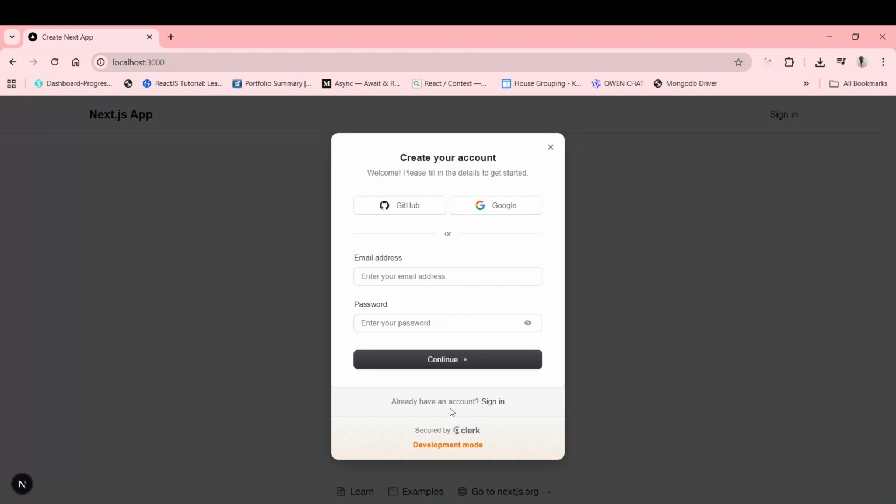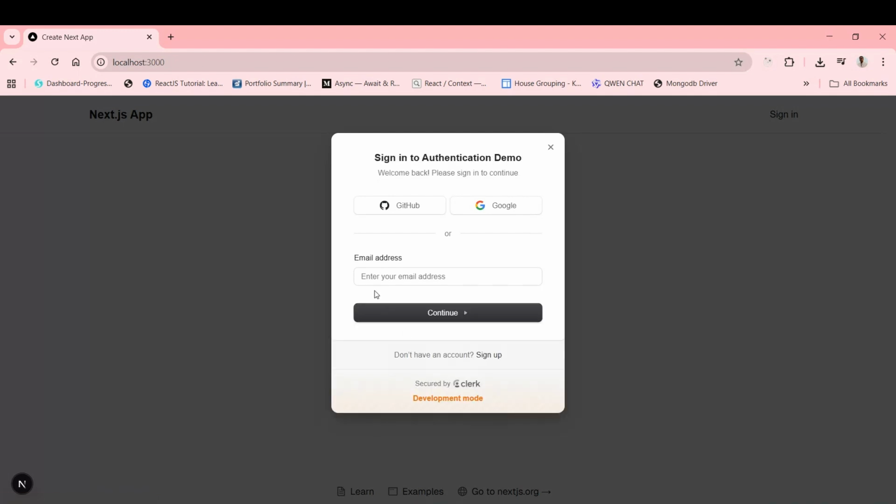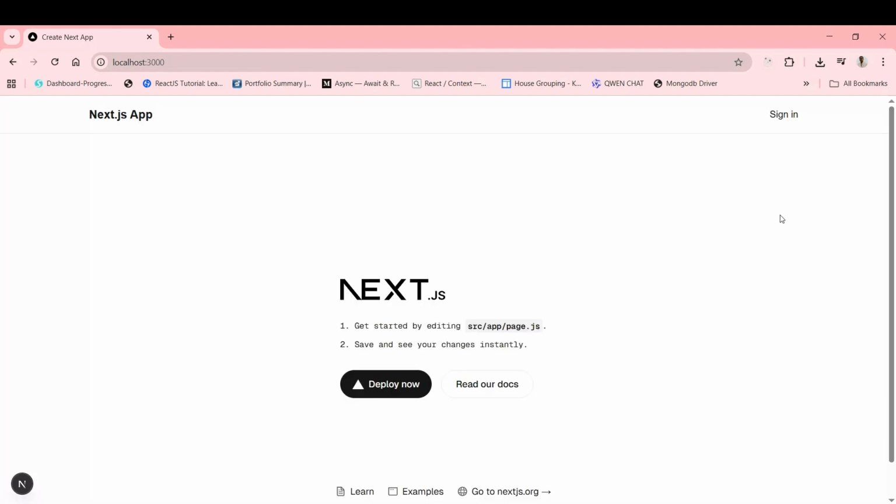If you already have an account, click on sign in, and you can fill in the sign in modal details over here and log in to the application. Now close from here. I have already shown you how the sign in works. Now let's implement the sign out button. Okay, go to the code.